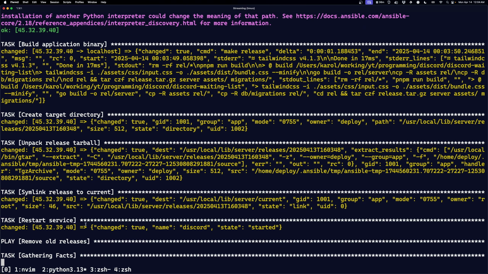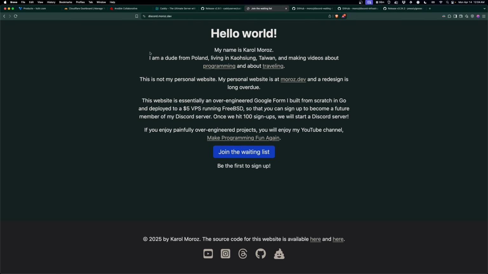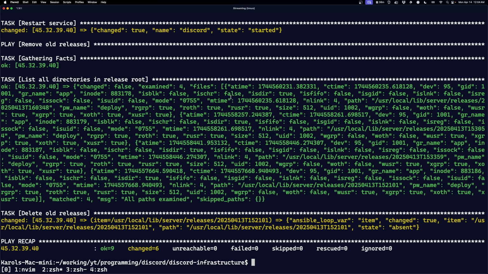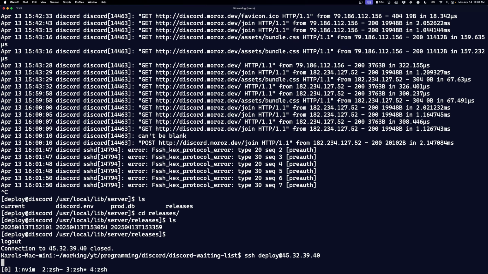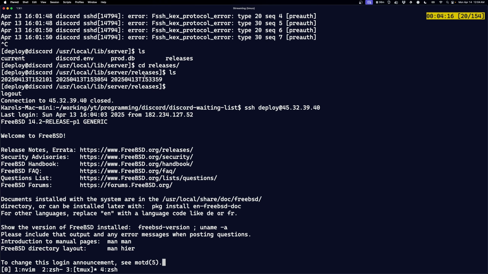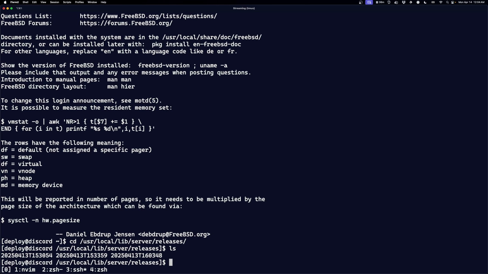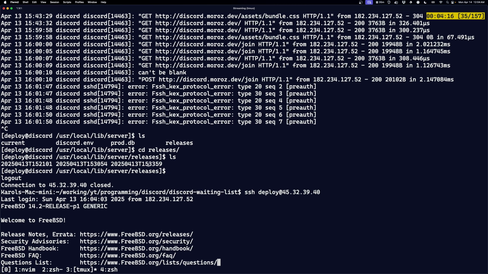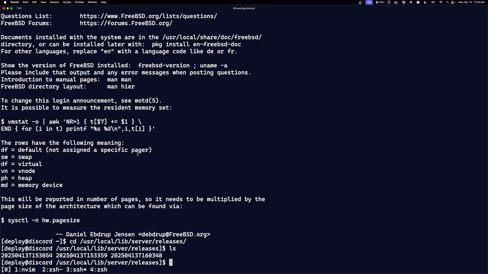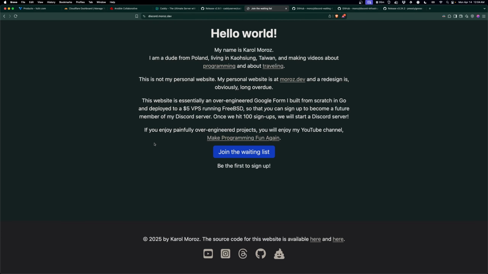And at this point, as soon as it restarts the service, we can go to the website, and we will see that the text changed just like we modified it on localhost. And now if we connect to the remote server, we will see that at /usr/local/lib/server/releases there are still only 3 directories, and their timestamps are different from the last time. Okay, I think this is more or less all there is to it.